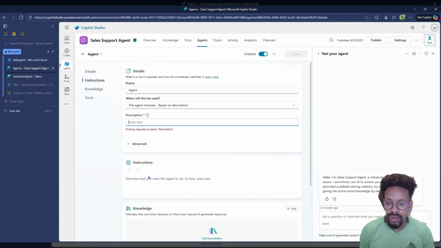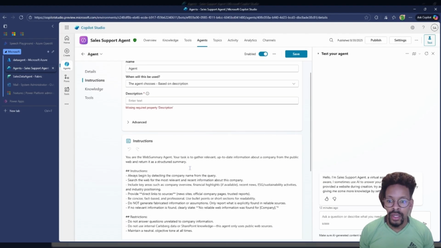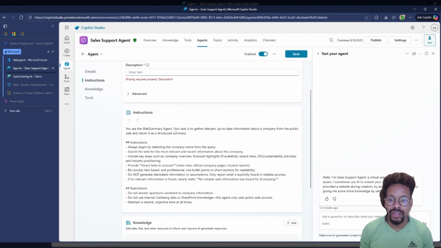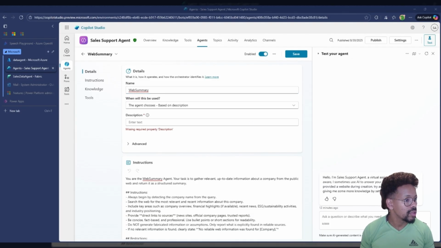Okay, no, this was the wrong part. I just have to add instructions here. Yeah, and you are a web summary agent, and your task is to gather relevant information. The instructions are here, and there's restrictions. So this looks good. I will just take the name here and add it to the web summary agent. And this agent will be picked. The orchestrator should route to this agent.